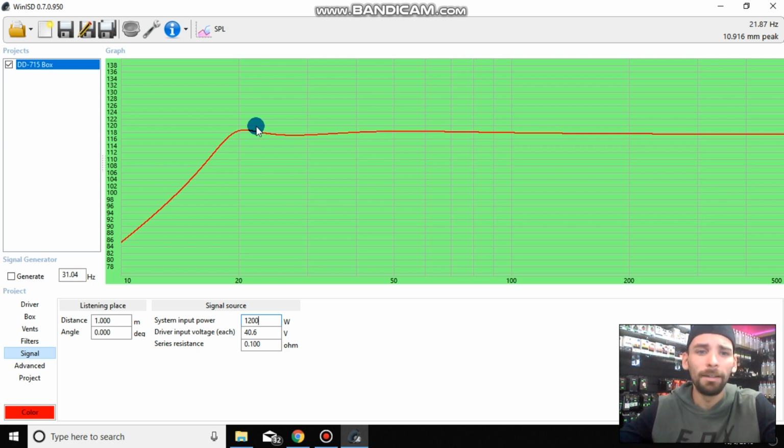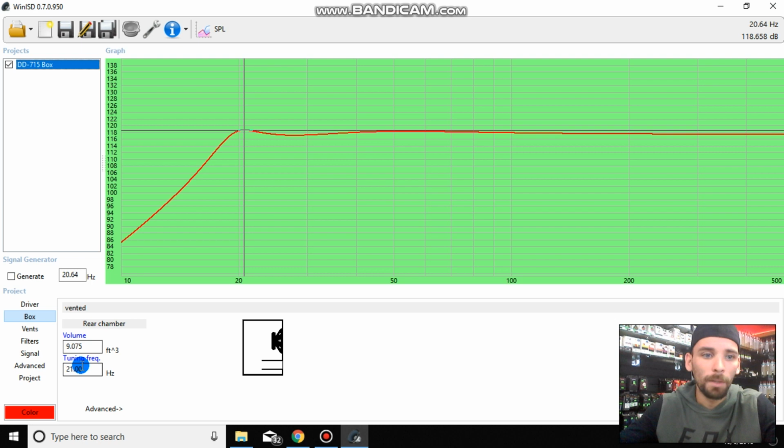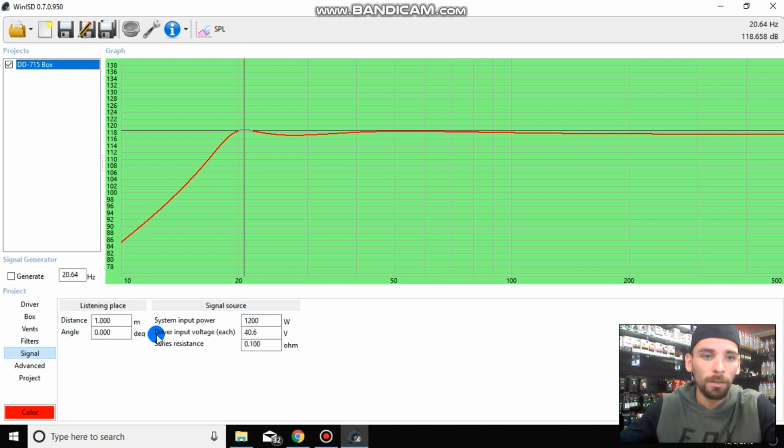Your wattage that you input in signal source will directly affect this graph. Another thing that's going to affect this graph is your tuning frequency. If we take a close look here real quick, remember, the tuning frequency of the box right now is 21 hertz. That's down here. Now if we go back to signal, at 1200 watts our peak here is 21 hertz at 118 decibels. Now this is a theoretical number, okay? This is not guaranteed you're going to hit 118 decibels.